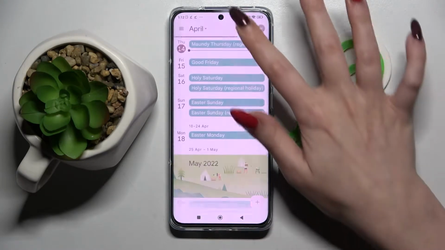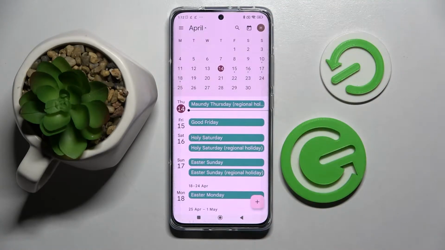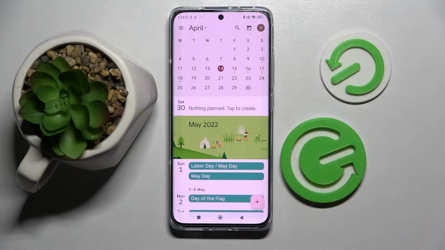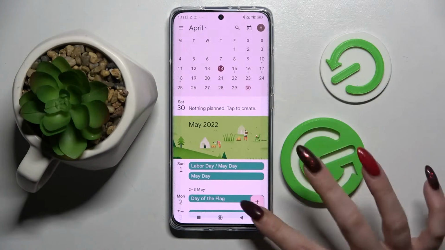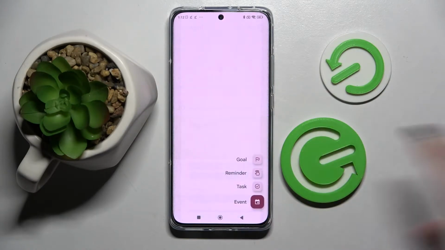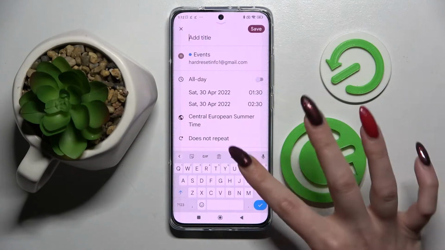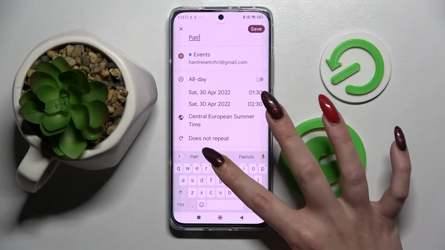Following that, choose Got It and tap on the month above. From here you need to pick a date by tapping on the chosen one and create your event by choosing this plus icon at the bottom right corner. Now choose event from here and customize it however you feel like it.